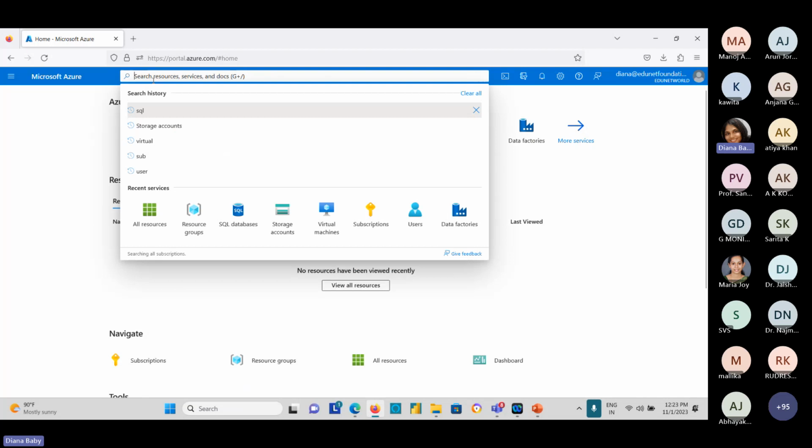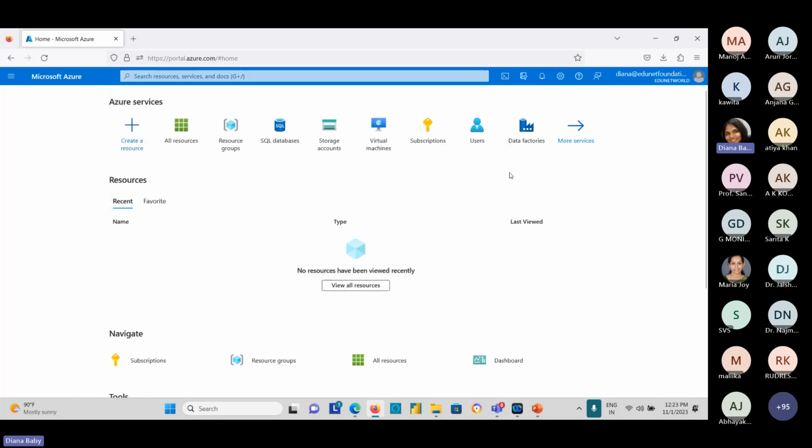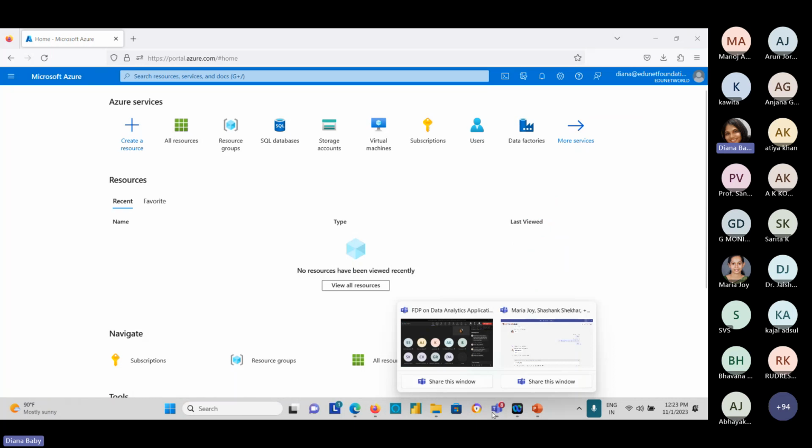So this is our home page. Which service do we need? Actually, we have to search for the service.